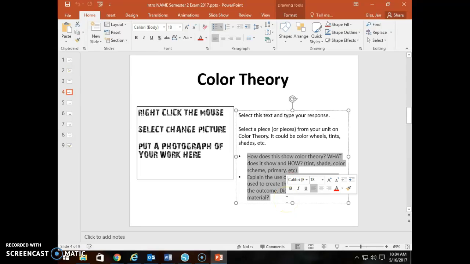You're going to type a response. How does this image show color theory? What does it show, and how does it show it? This image shows tints and shades. I mixed white paint with the red in different amounts, and then I used black in the same way, which gave my tints and shades.